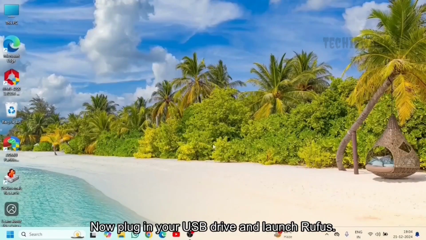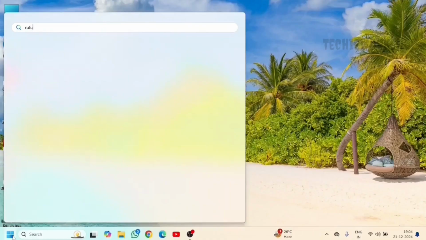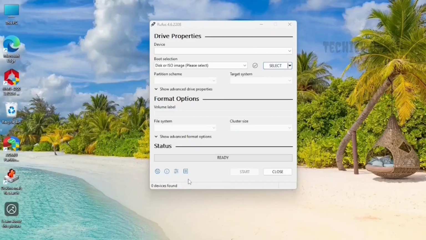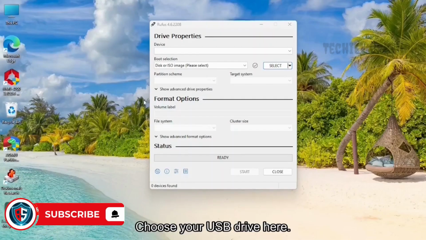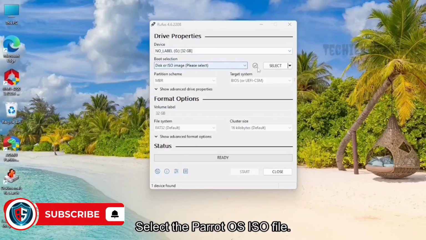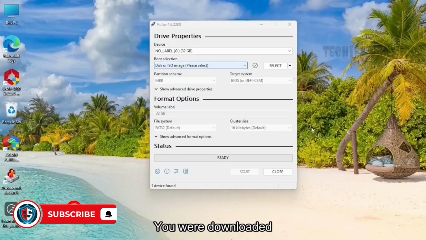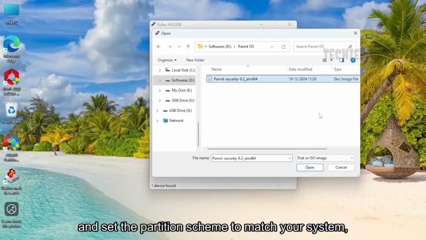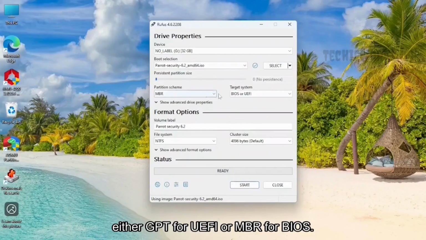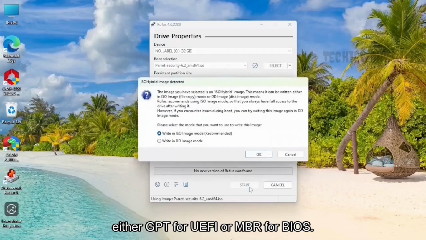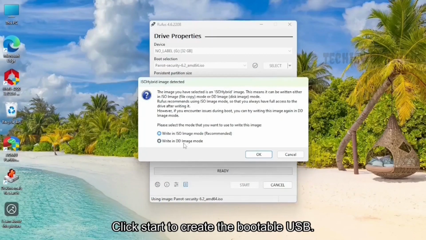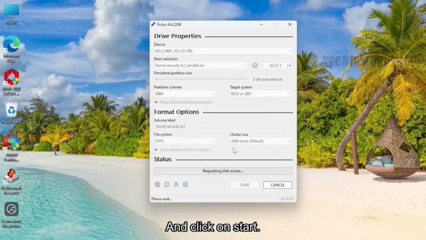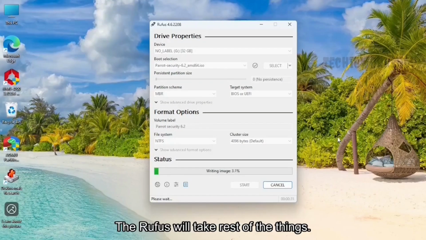Now plug in your USB drive and launch Rufus. Choose your USB drive here. Select the Parrot OS ISO file you downloaded and set the partition scheme to match your system, either GPT for UEFI or MBR for BIOS. Click Start to create the bootable USB. Here select Write in DD Image Mode and click on Start. Rufus will take care of the rest.